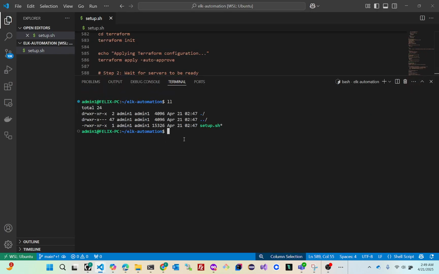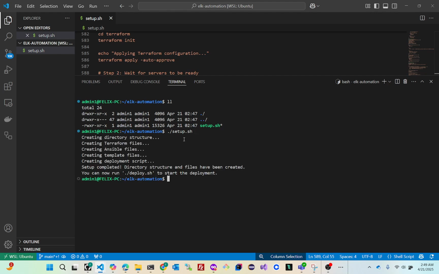And now I'm going to run the command, sh setup.sh. So I'll run it, and you can see it has created all these files. You see now it has created all the files under Ansible. It has also created the files under Terraform, and it has also created the deploy.sh file.